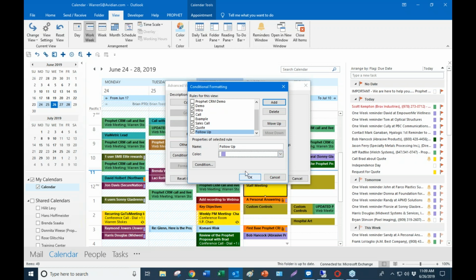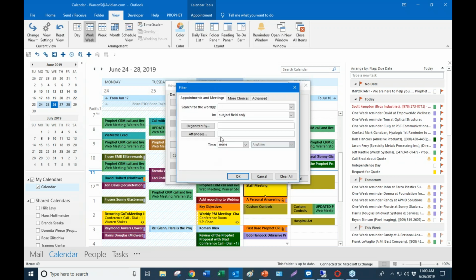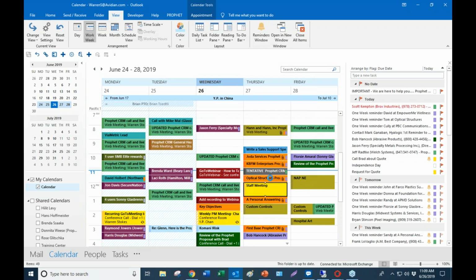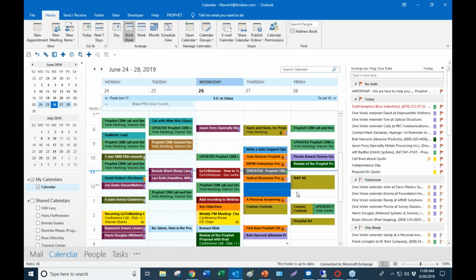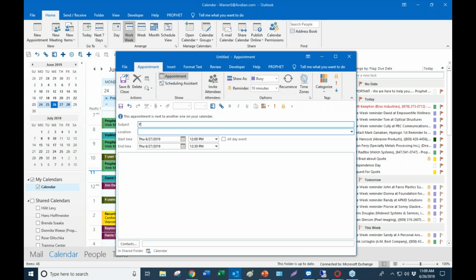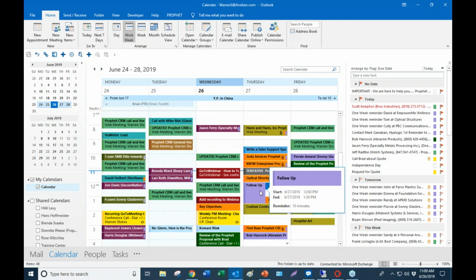So the condition is if the term follow up is in the subject line, you can decide what you want that keyword to be, then it's going to be color coded automatically purple. Okay, so I just created a new one. Now if I create a new one, just by way of example here, and I put follow up in the subject line, create a new appointment, save and close, and as if by magic, it's colored purple. Sweet, love it. Such a nice little function.